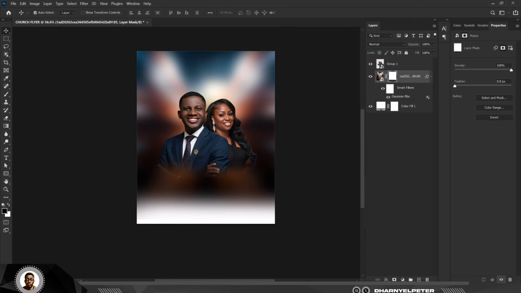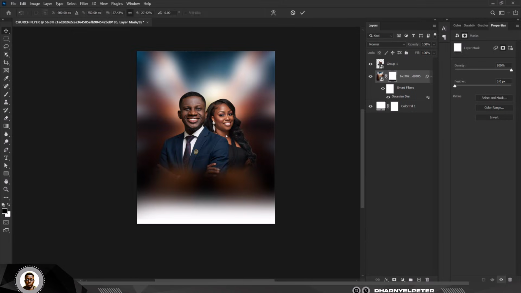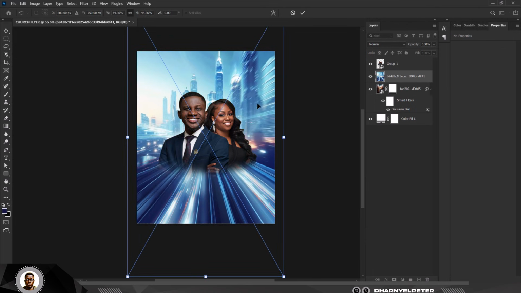So moving on, go over to your resource file. The next image you should bring in is this image here. So just drag and drop or use the place embedded command.